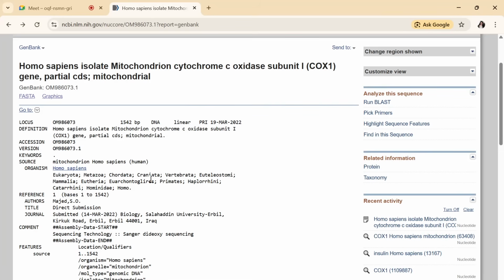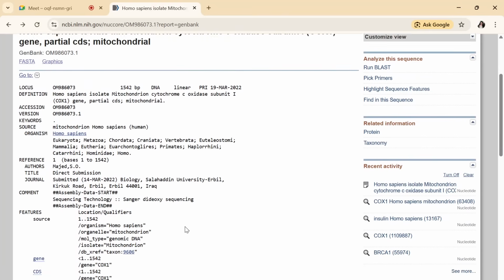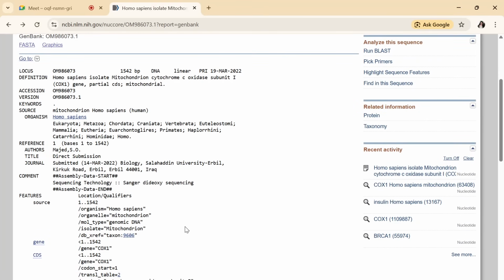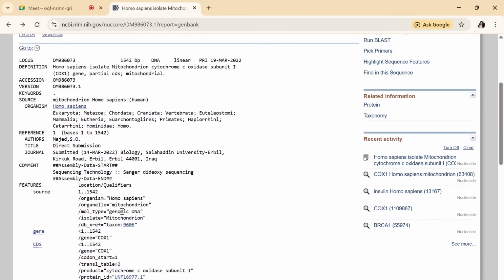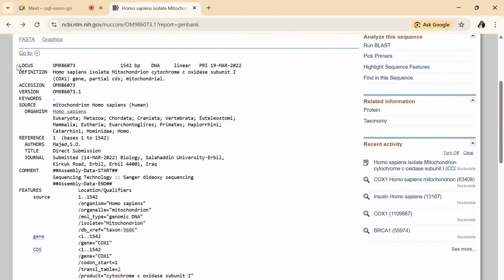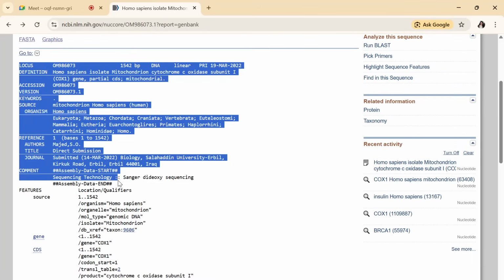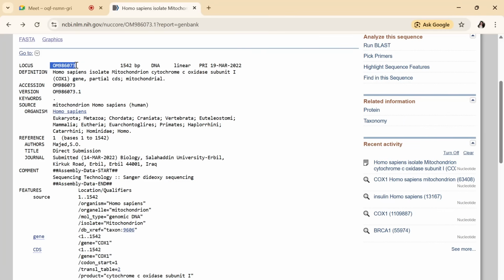Now, as we learned, FASTA has two parts, a header line and a sequence line. So here the GenBank file format has three parts. This GenBank file format is divided into three parts. So from locus to the comment, this is called the header, or we can say the general information. So here the general information is this.